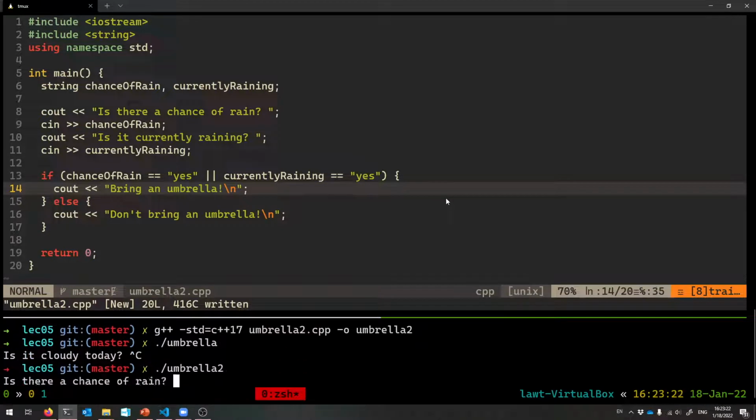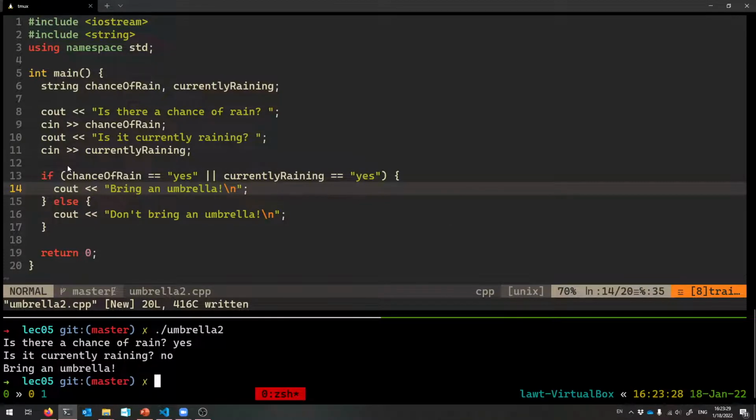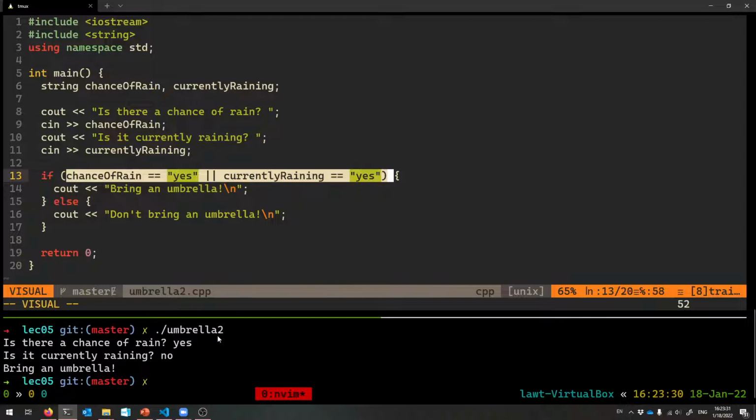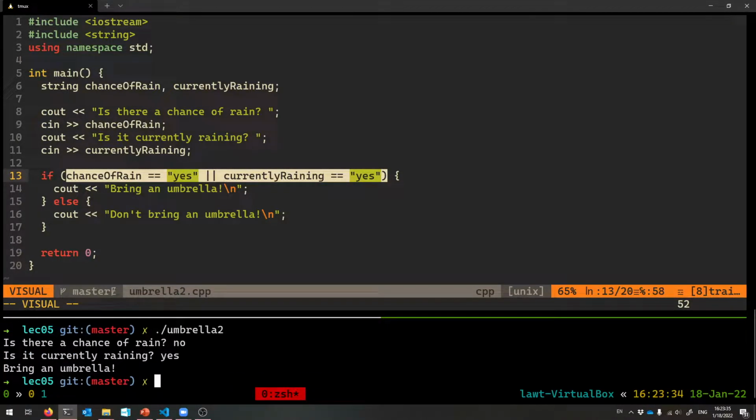Umbrella 2. Is there a chance of rain? So yes, it doesn't matter what the next one is. If I already said yes once, bring an umbrella is true because one side of this or was true. Same with no and yes. Is it currently raining? Yes, bring that umbrella. And if both are true, yes, yes, still bring an umbrella. One or the other is true, definitely.